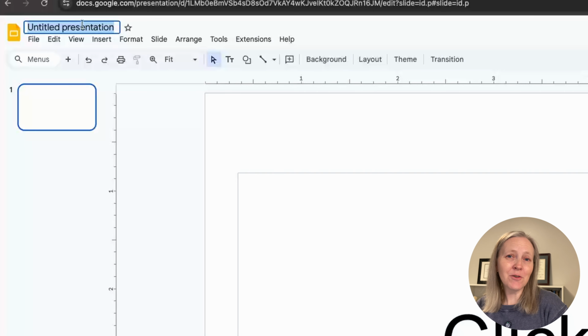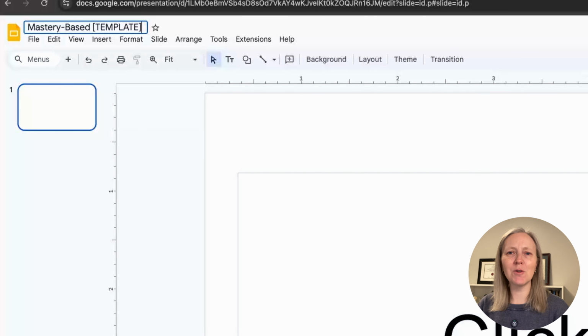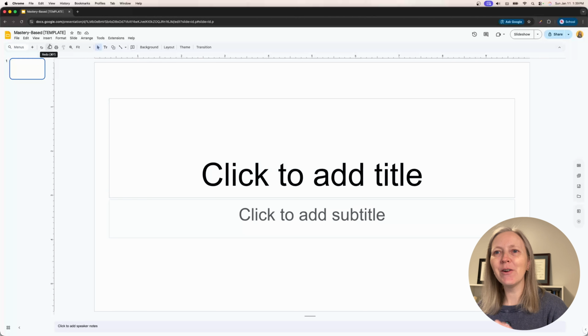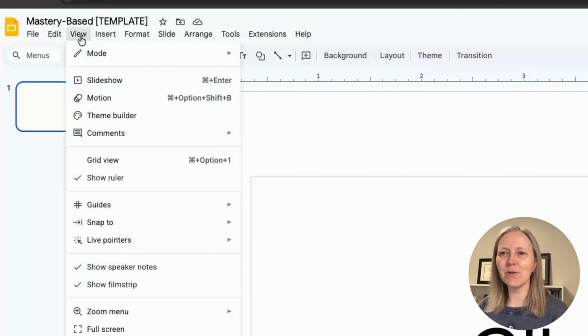Now, I like to title my templates with the word template in it so that when I'm going back and looking for this, I know it's a template file. So I'm just going to call this my mastery based, and then I'm just going to use template. I like to put it in square brackets too. It's just a naming convention I use, but you do you, whatever works for you. Okay, now that we've got the name for our file, we're going to go into View and Theme Builder.